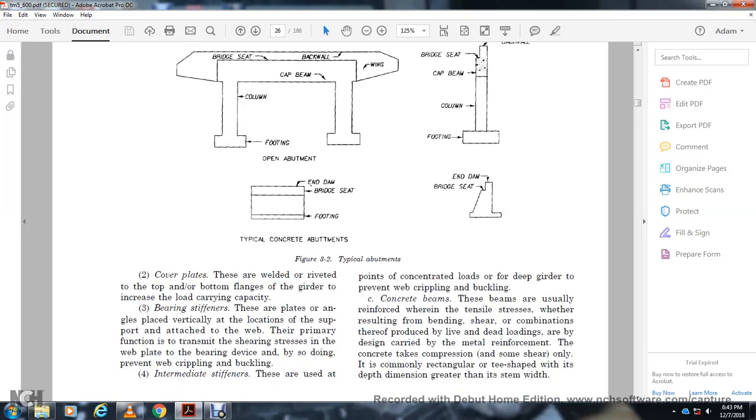Cover plate. These are riveted at the top and bottom flanges. They increase the load carrying capacity of the beam. Bearing stiffeners are angles placed vertically over the bearings, at the location of the support, with attachment to the web. Their primary function is to transmit shear stress into the web plate at the bearing device, preventing web crippling and buckling.